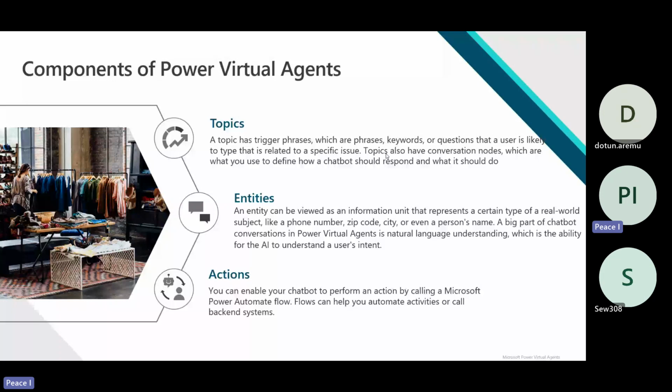So beyond the greetings topic that I stated earlier, we could have a topic for store hours, assuming you're running an online store, and maybe you have a topic that is supposed to address the question of when does your store open, when do you close. So you probably would want to have a topic like that. So basically, that's what topics are. Topics also have conversation nodes, which is what you use to define how a chatbot should respond. I would also demonstrate this in the next class.